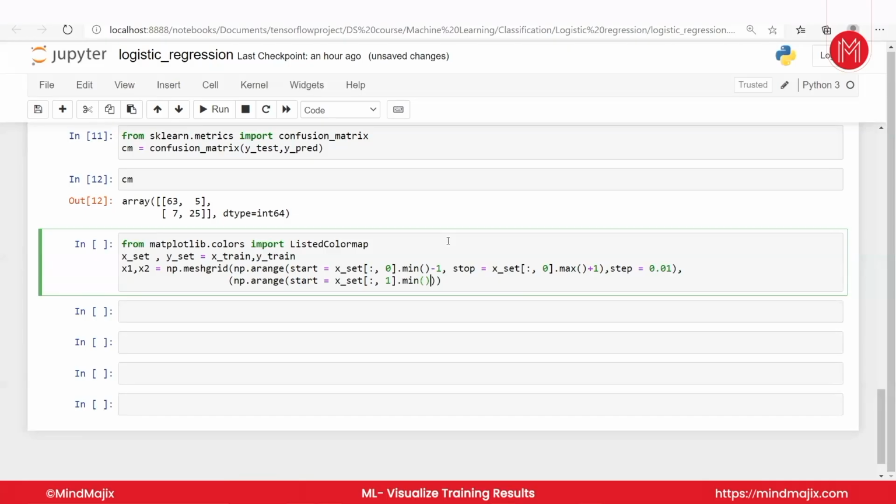Now after completing this, we again provide the same code, like min, and in brackets we take minus one, and then we provide the stop as well. So first we provide the stop, and then we take x_set. Again in square brackets we take the number of rows, and here we take position one, because we are doing everything for the first column. Then we take max plus 1, and after plus 1 we take step equals 0.01. So again the same step size, and we also close the bracket over here.